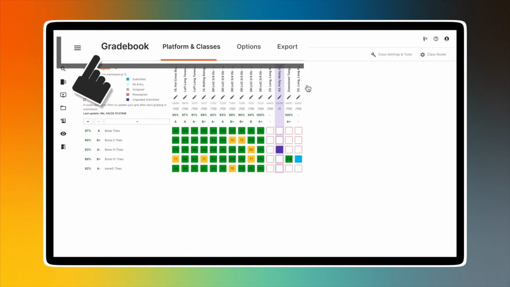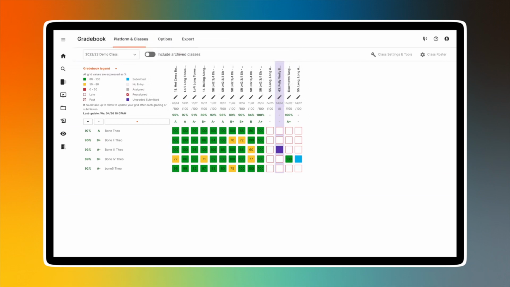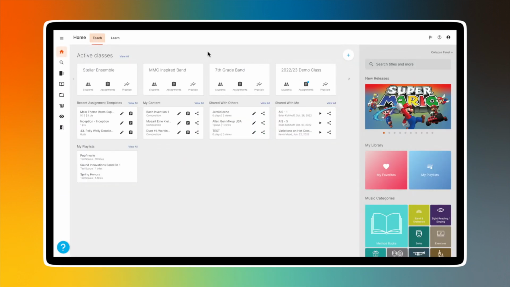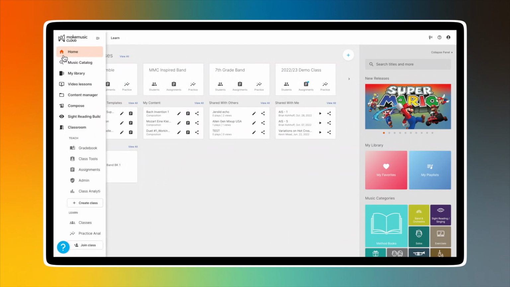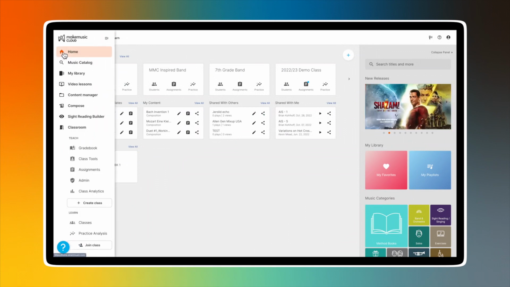The menu at the top of the screen reads Platform and Classes, Options, and Export. This video addresses grading, so we'll stay on Platform and Classes. The gradebook is also available from the navigation bar on the left side of the screen. Hover over the panel and under the Teach category, select Gradebook.